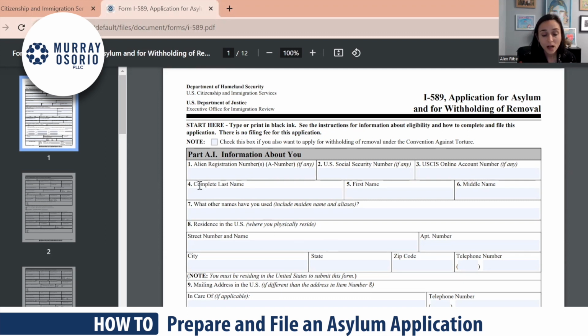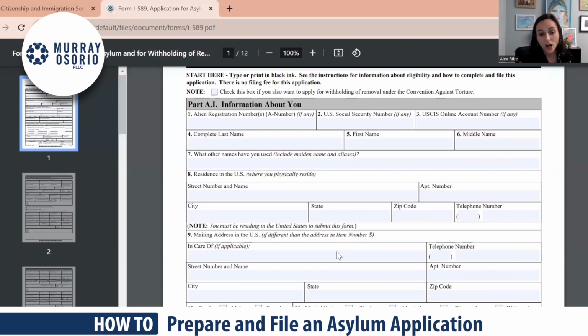So you can check this box if you want to apply for withholding of removal under the Convention Against Torture. It's a little bit of a different application. I always check that box. Not really relevant for an affirmative asylum process, but there it is.